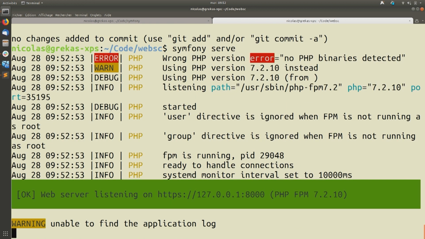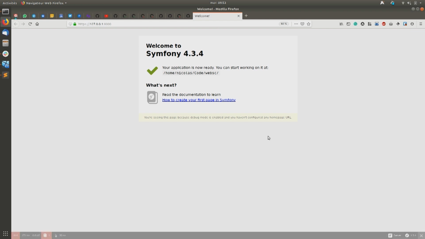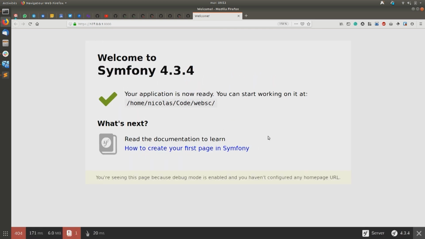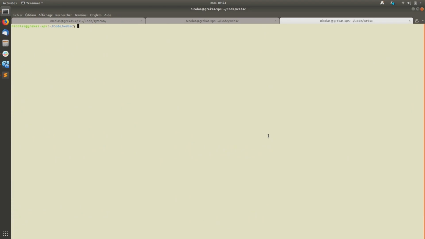So I'm going to keep that console open to open a new one. So this one is running, and it's using the Symfony binary to run PHP FPM behind an HTTPS reverse proxy, or proxy, basically. So this way.